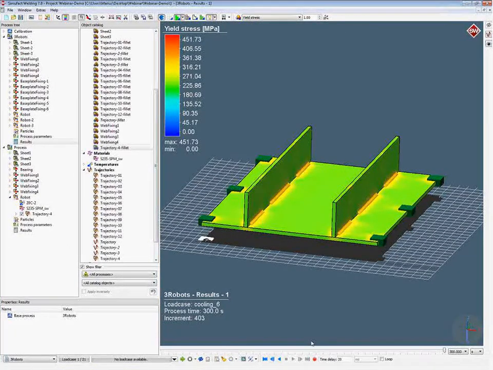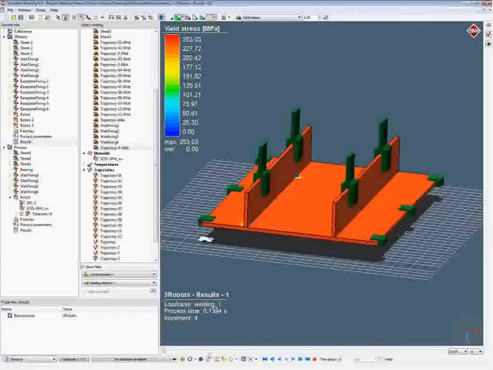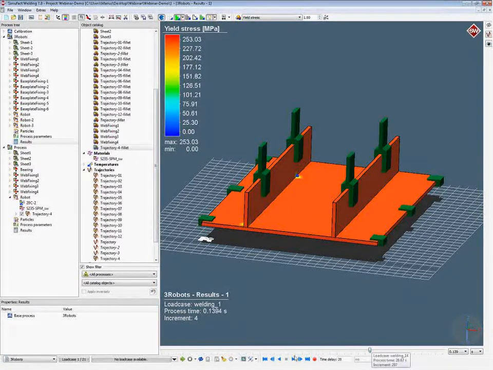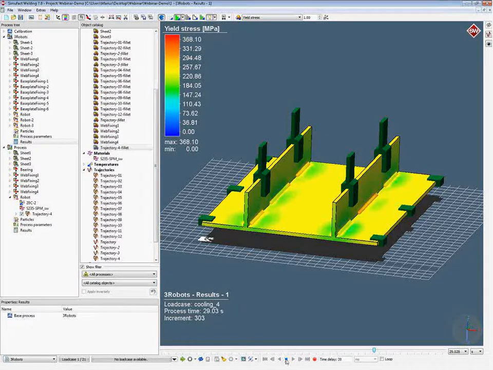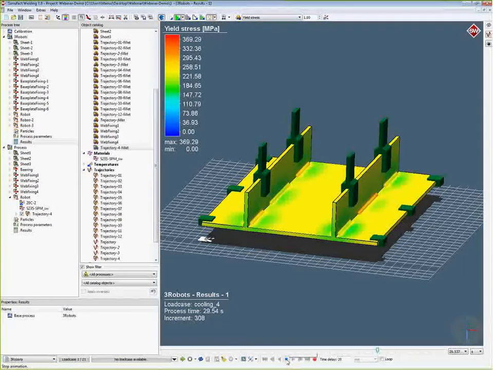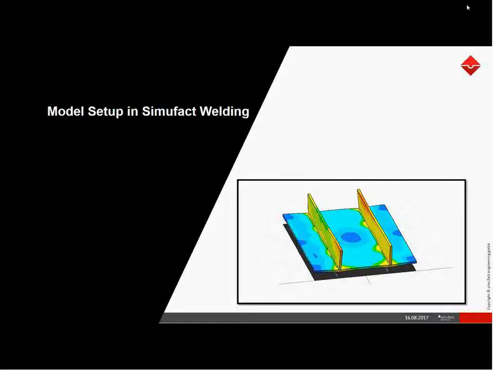You can also picture the boundary conditions here. So, for instance, in this simulation, we have fixtures here at the start, and at a certain point, these fixtures get deactivated, and after that, the distortion can change a little bit. I need to hurry a little bit, so I hope this shows you how the software in general works, how easy it is to set up a welding simulation.